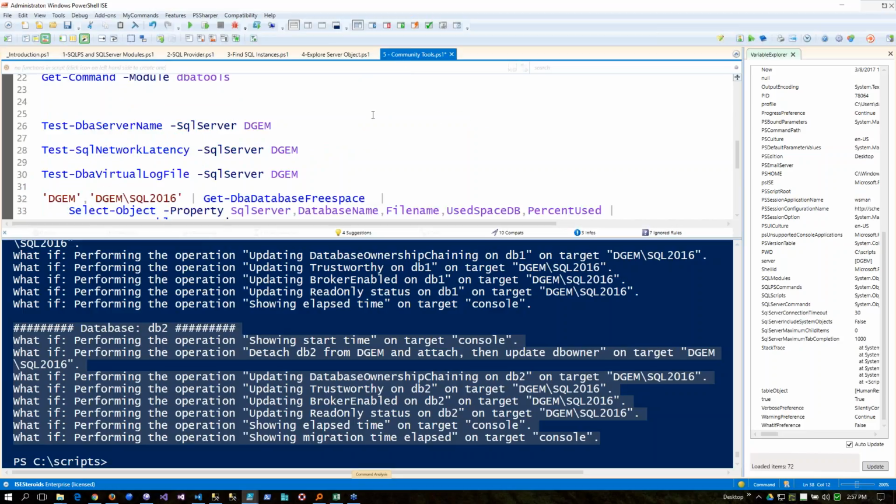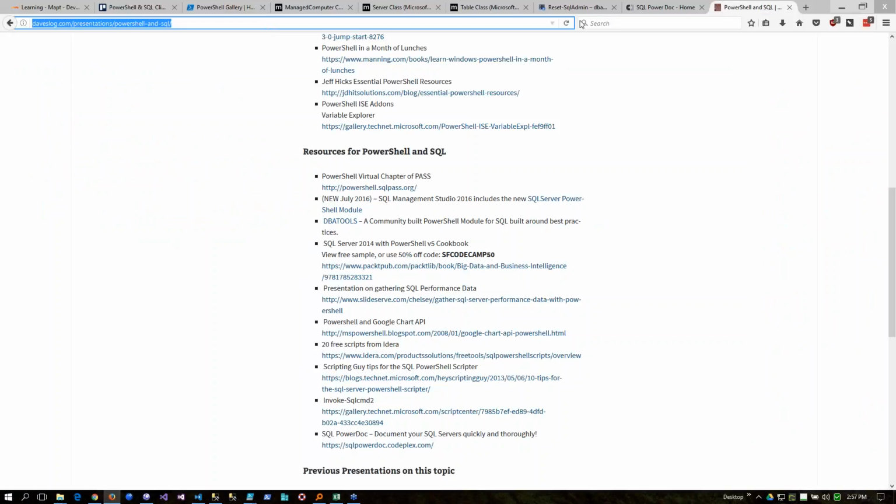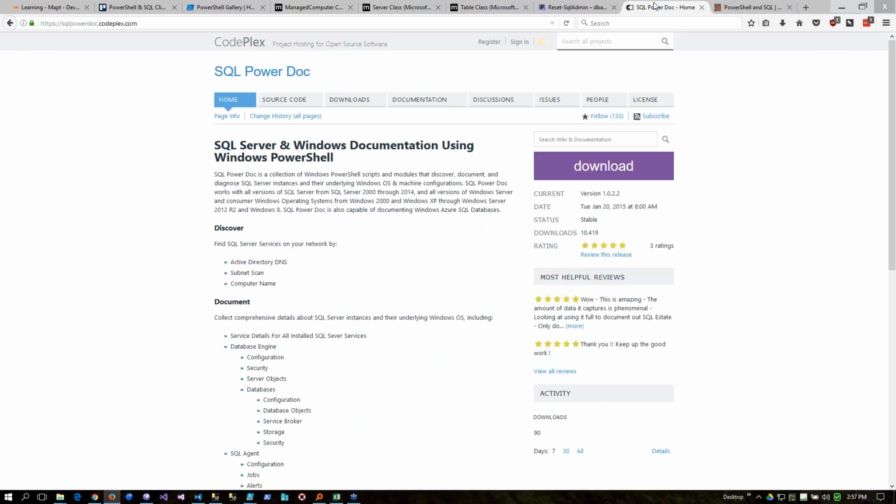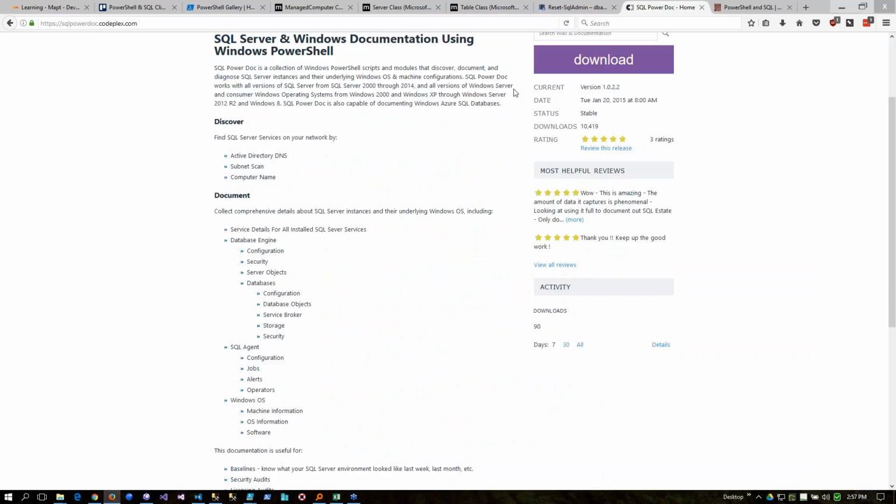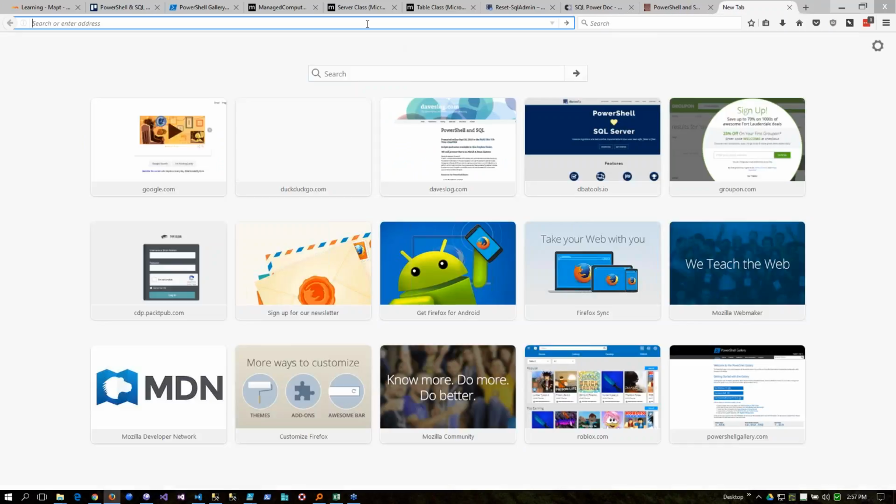Okay. Can't encourage you enough to play with people's scripts. So many good resources out there. I'll reference this in my links: SQL PowerDoc if you want to document your SQL or Windows servers. It's a PowerShell module that gathers a ton of information on your SQL servers. There's stuff out there, and we'll get to all those.